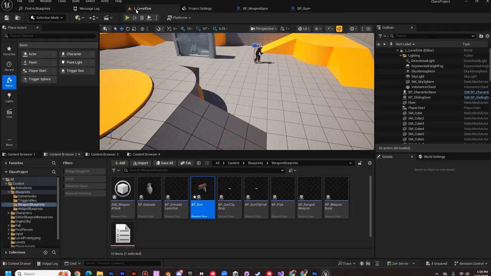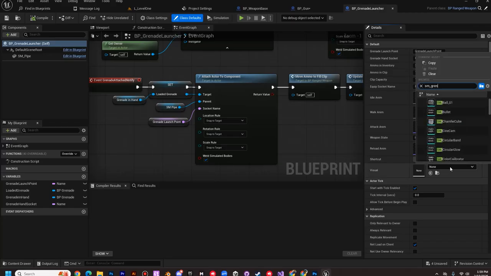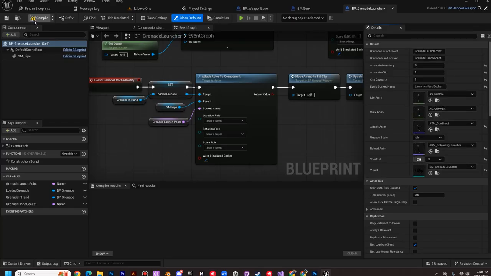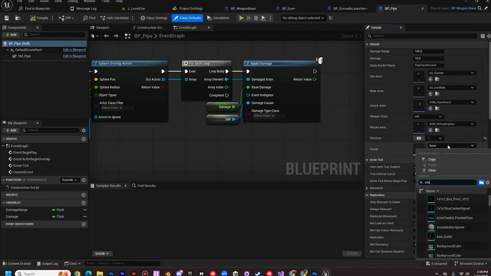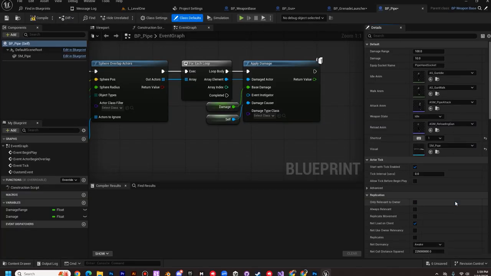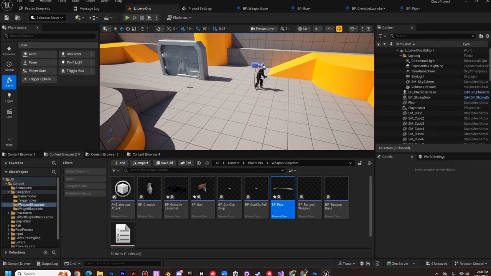And then I will quickly do that for my grenade launcher, SM grenade launcher. And my pipe, BP pipe, SM pipe. Are set and compiled and saved. Let's make the actual pickup blueprint.